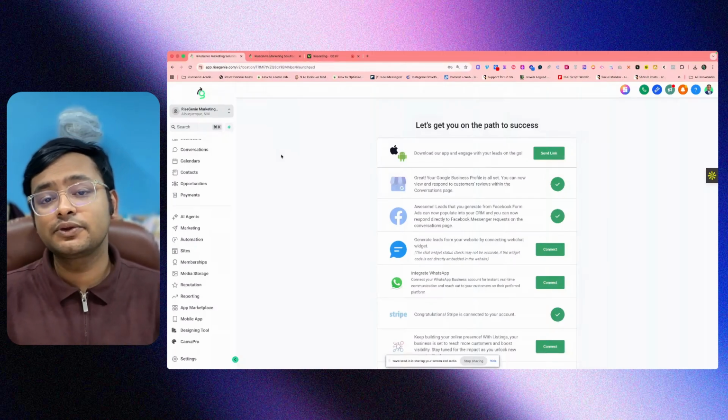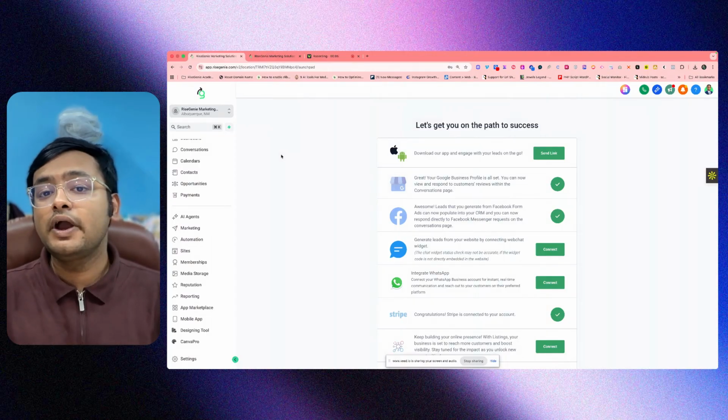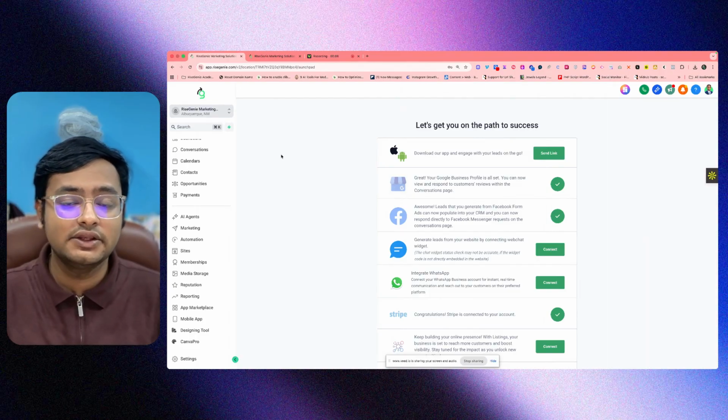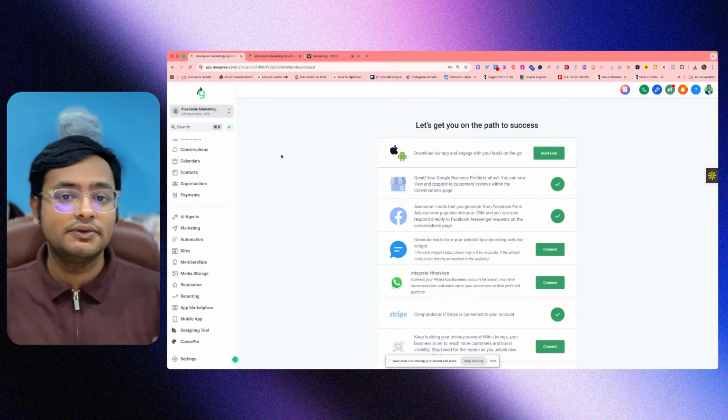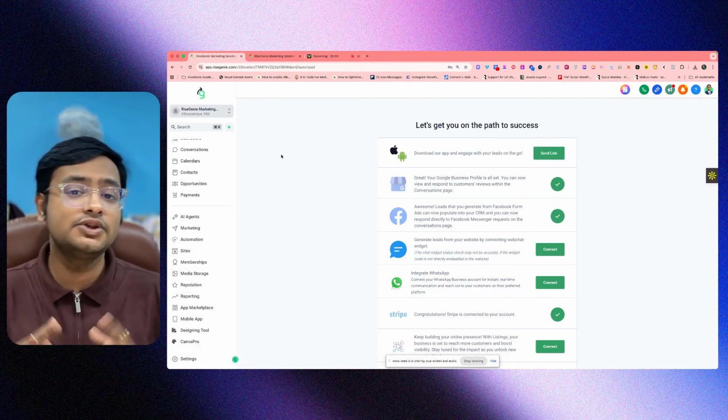Today in this video we are going to learn a new feature enabled by GoHighLevel. Now GoHighLevel keeps releasing new and new features every week. Now you can also opt in for those beta features. Now there are two levels of this.